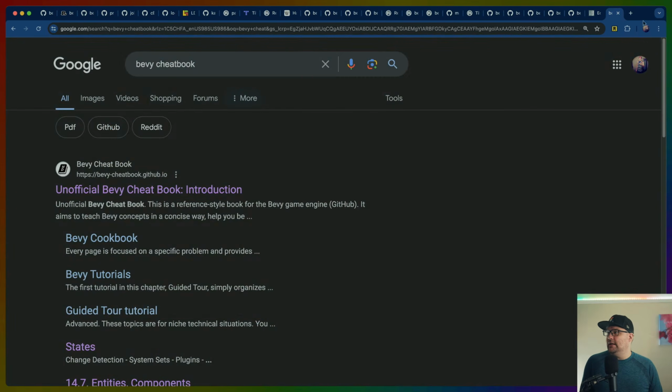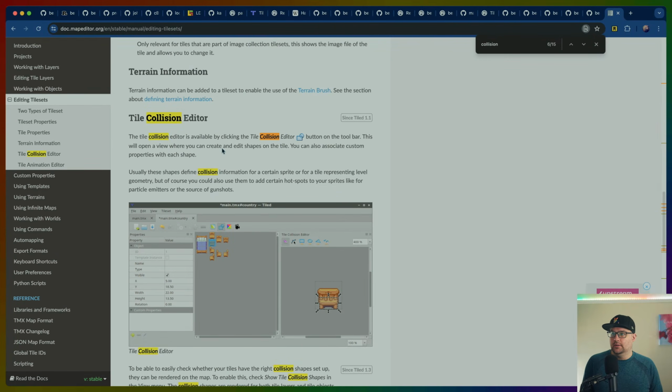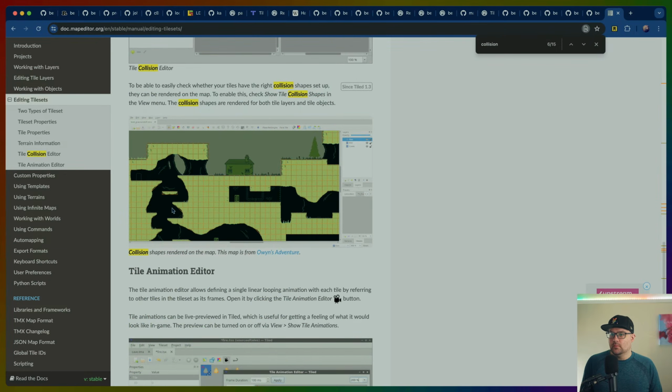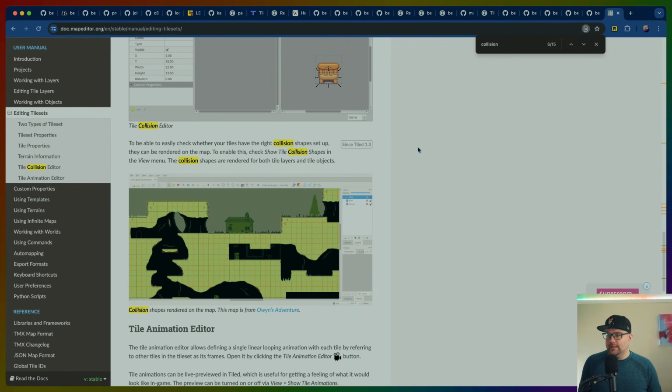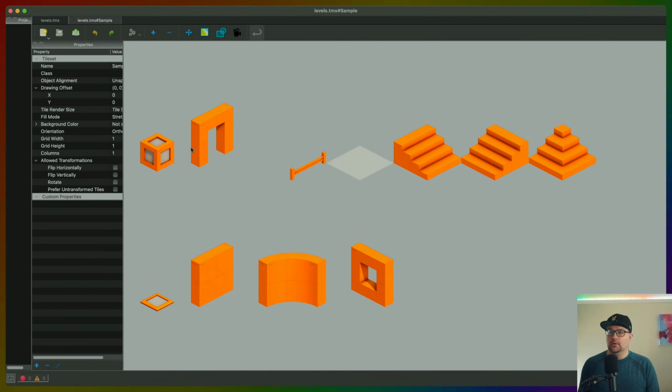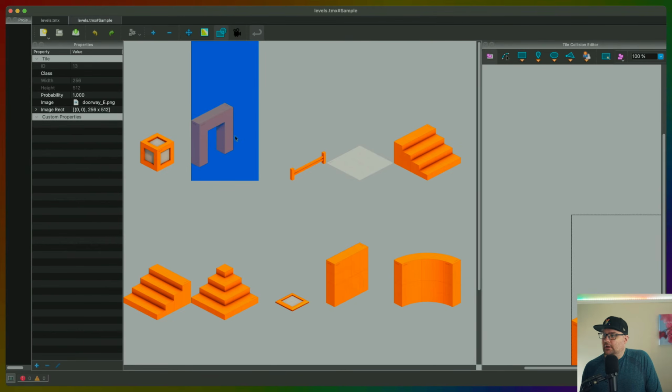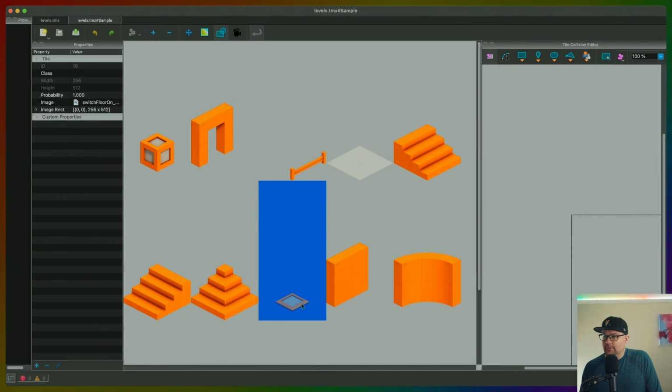Okay, so collision data. So we need to be here. And we need to do something. So it's going to be this, right? So I guess it's going to be a rectangle. Let's do this thing. This is the thing that we're trying to get. So rectangle.